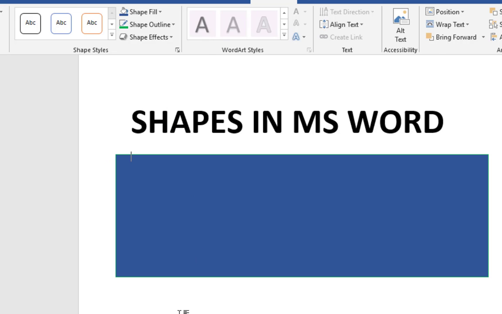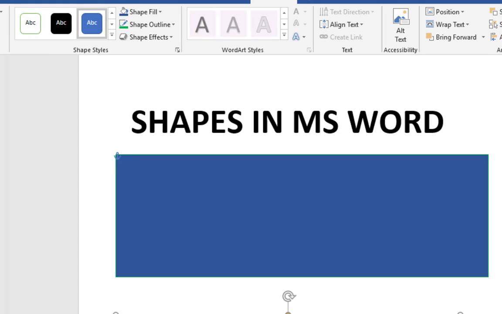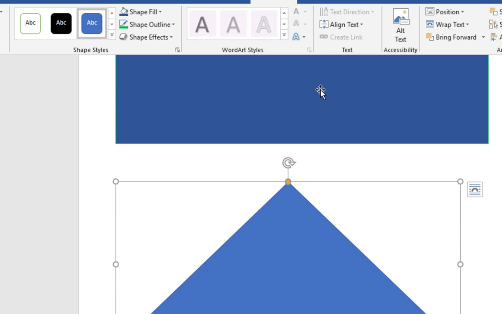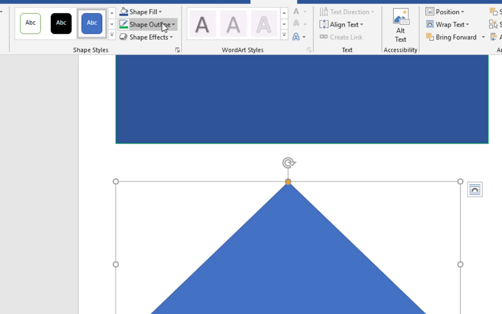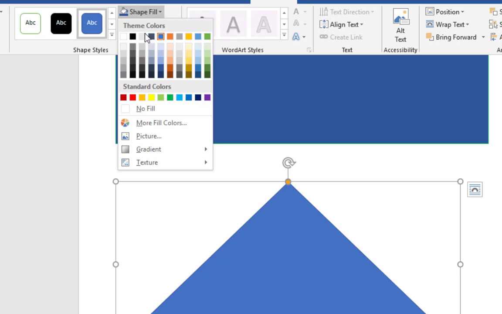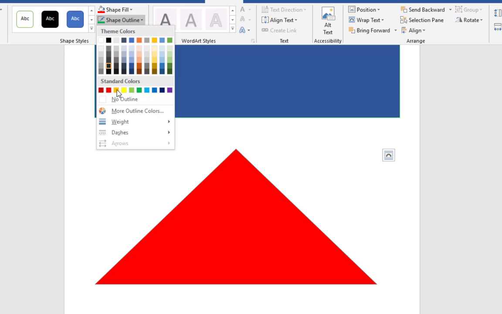Let's do the same to our triangle. You just click on the triangle, and then you give it a shape fill. Let me give it a shape fill of red, and then I give it a shape outline of yellow. So you can now see we have given the shape outline of yellow to our triangle.